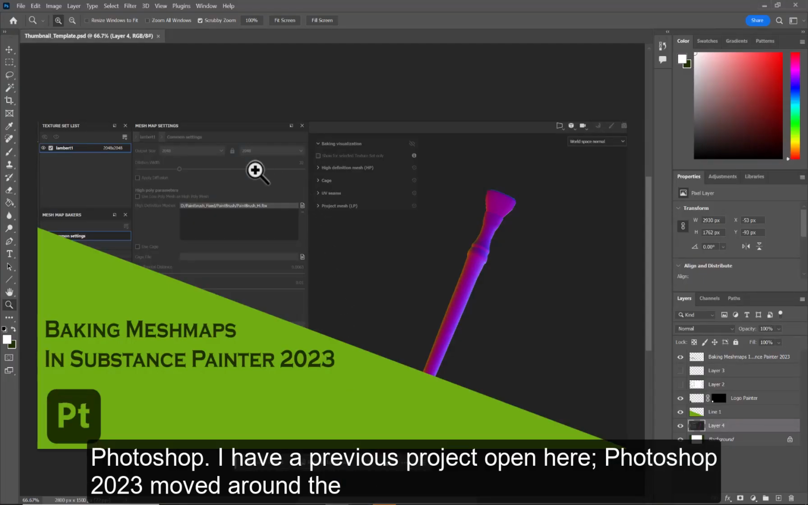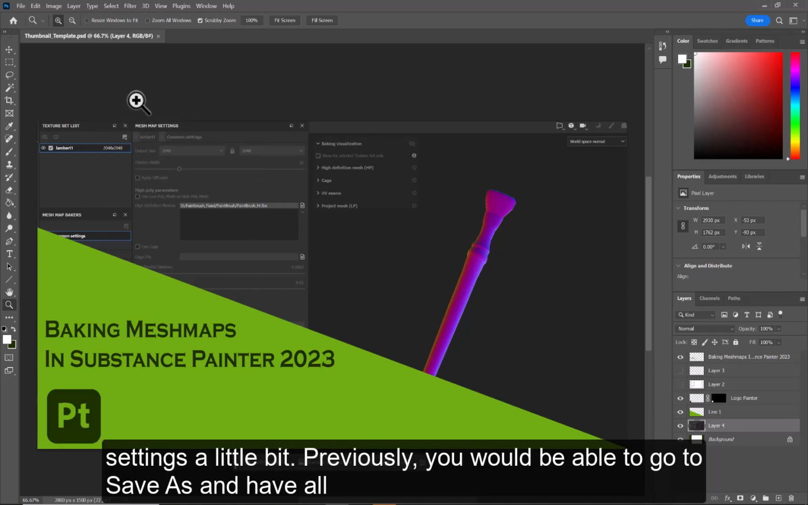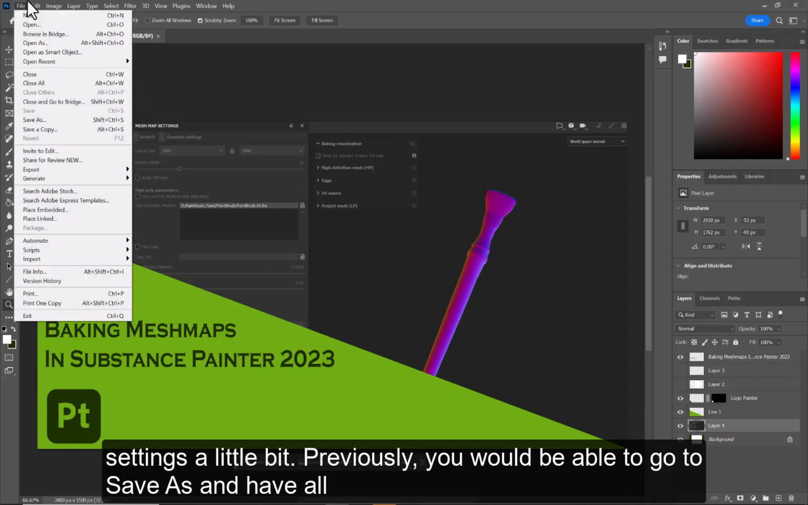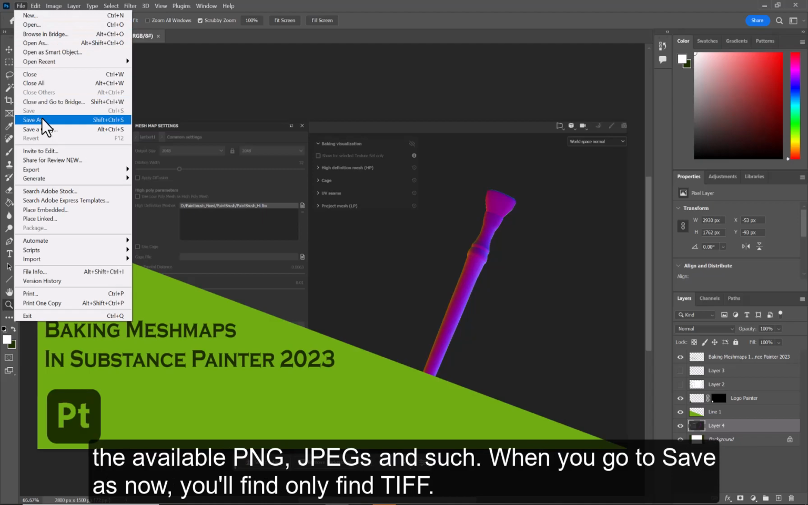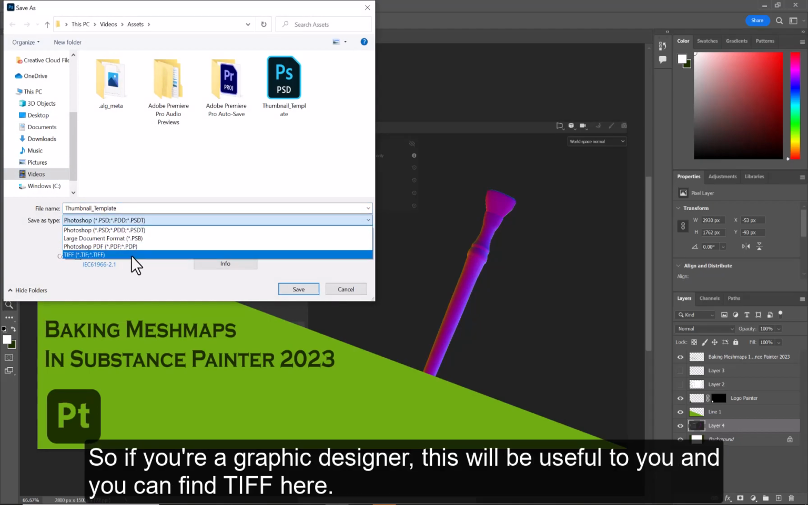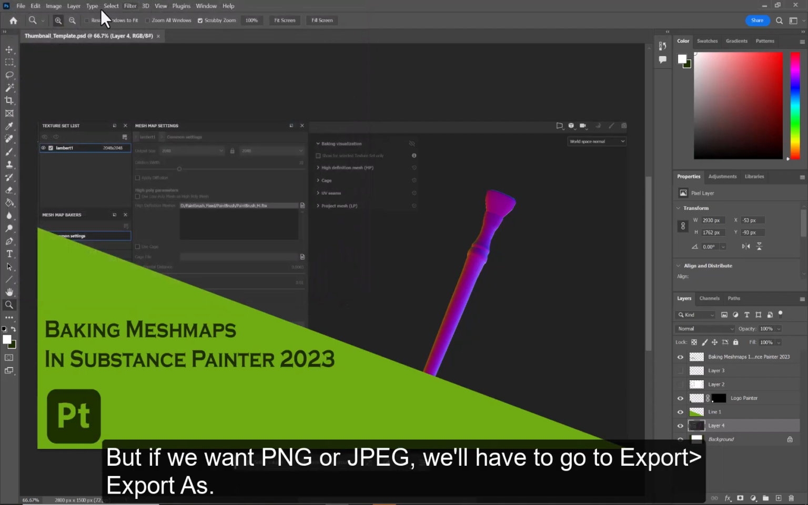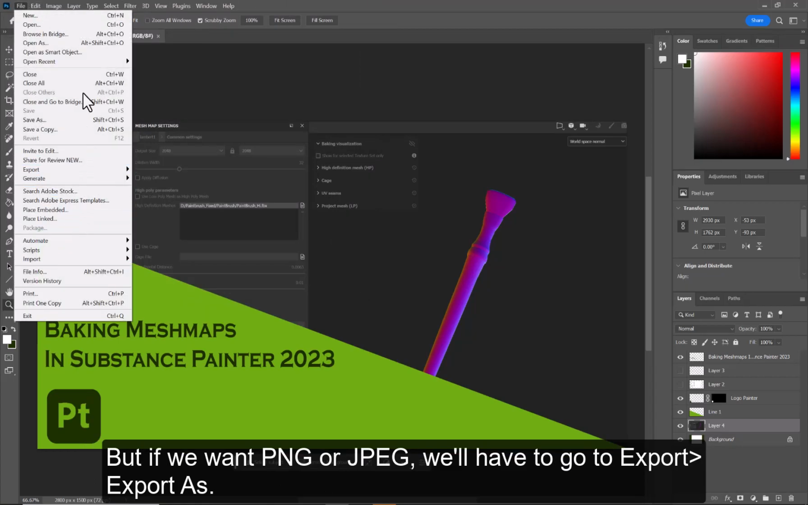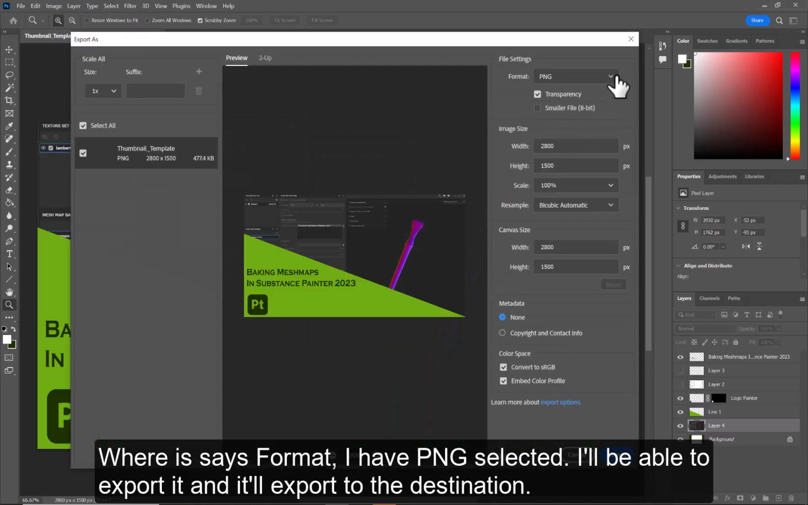I have a previous project open here, and in Photoshop 2023, they've moved around their settings a little bit. Previously, you used to be able to go to Save As and have all the available PNG, JPEGs, and such. But when you go to Save As now, you'll only find TIFF. So if you're like a graphic designer, this will be useful to you, and you can find TIFF here. But if we want PNG or JPEG, we will have to go to Export As. Yep, Export As. And where it says Format, I have PNG selected, and then I'll be able just to export it, and it'll export to the destination.